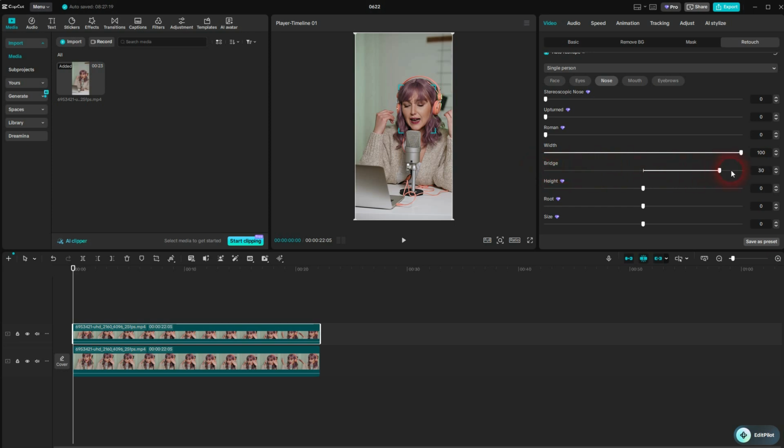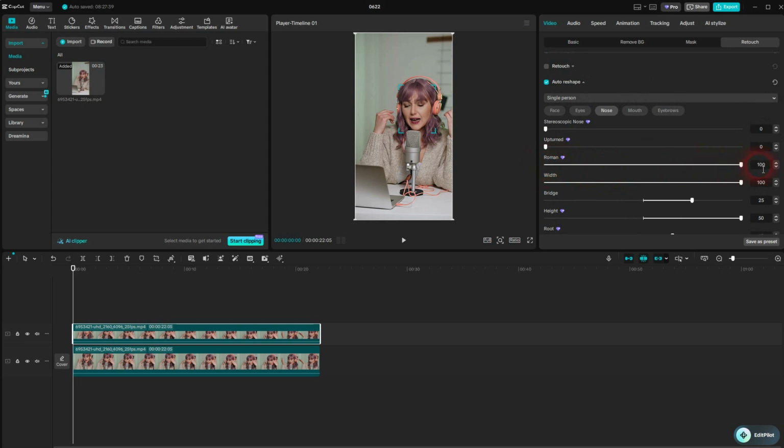The other ones, height, root, size, Roman, upturned, and stereoscopic nose. These are pro features, so keep that in mind. It's going to cost you credits. When you adjust it all, the nose actually looks pretty different from the original. But good news is that it's very stable. So whatever you adjust here, it's stable throughout your clip.